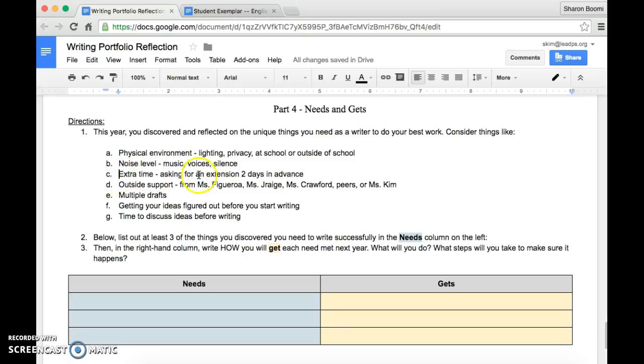There's also extra time. Maybe you have consistently found that you needed an extension all throughout the year pretty much, and that you worked better when you had extra time. So maybe that's something that you need to think about for sophomore year, that you'll need to continue to ask for extensions and ask for them in advance. Maybe you also received some outside support, whether that was from Ms. Figueroa, Ms. Drage, Ms. Crawford, Ms. Kim, your peers, maybe even other people. And maybe you needed to talk a lot about your writing and get a lot of feedback before you were able to revise or present your best writing.